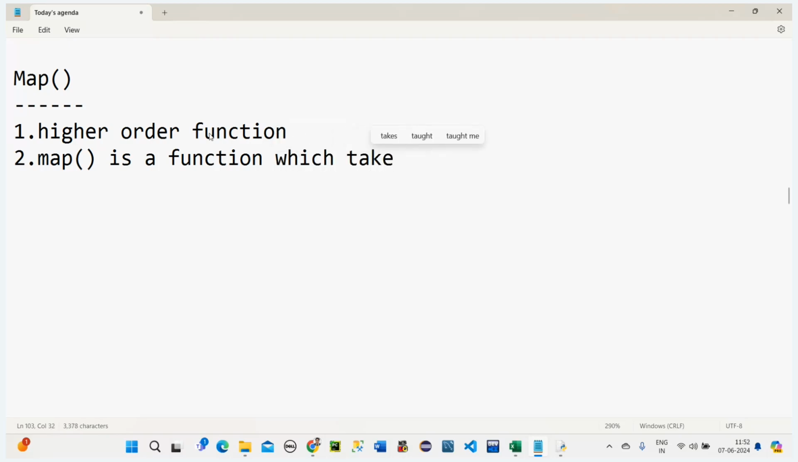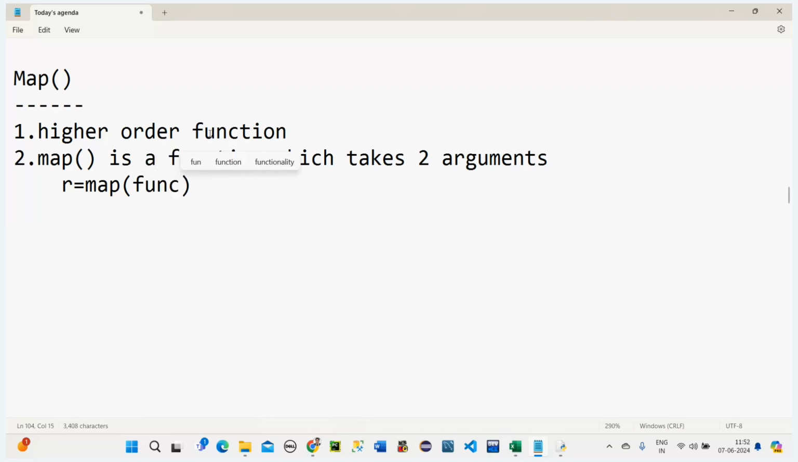which takes two arguments. How many? Two arguments. This map function takes two arguments. Now let's see the syntax of this. The syntax is, for example, r is equal to map. In this map, we have two things. One is a function as an argument, comma, iterable. So these are the two arguments.